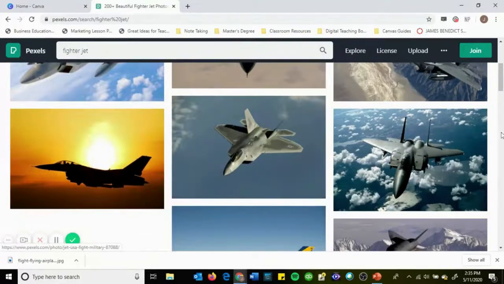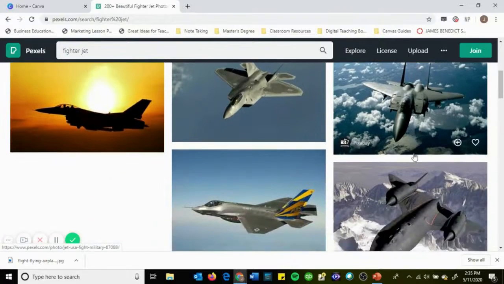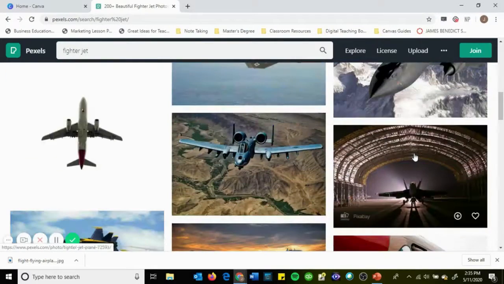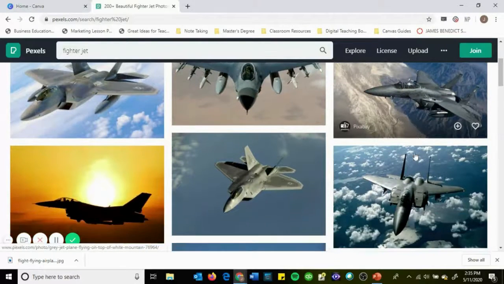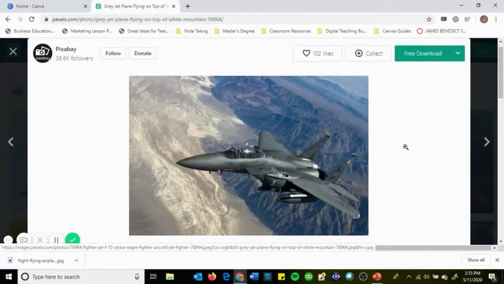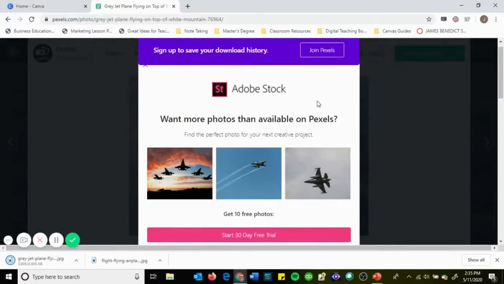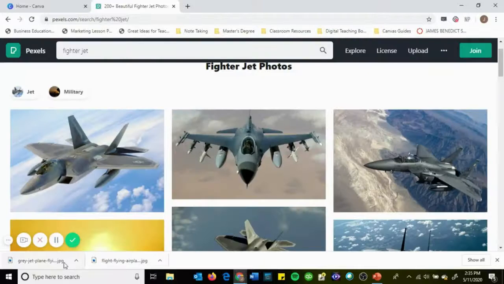And just to make sure that I have a couple of other images that go nicely with it, I'm going to find another plane. And we'll go ahead and use this one right here. And I like the textures in the background, which will allow us to actually demonstrate another skill here. So I'm going to go ahead and click free download. And again, I'm going to close that image. So now both of my images are right down here.